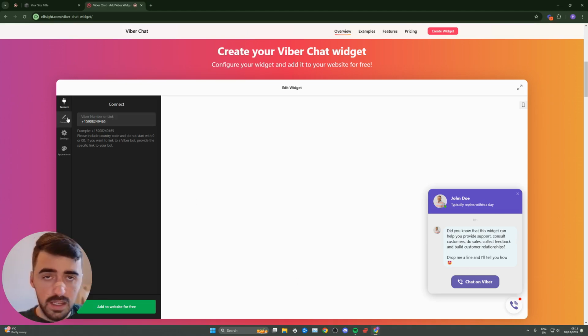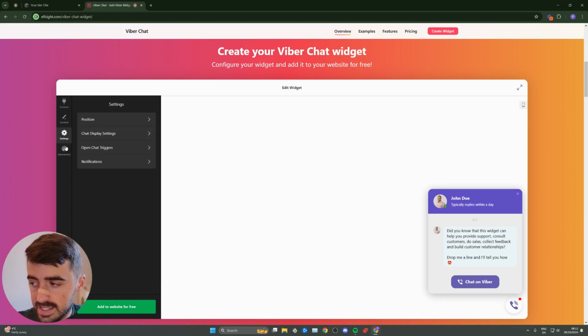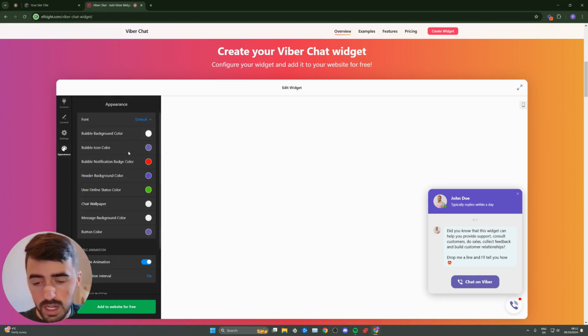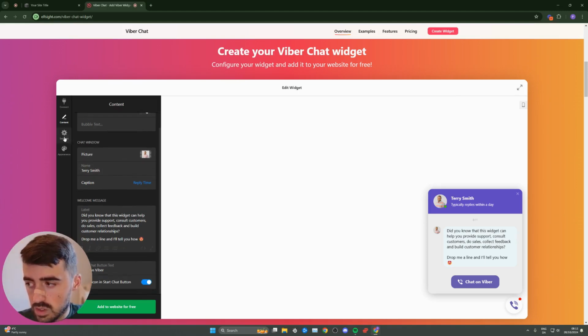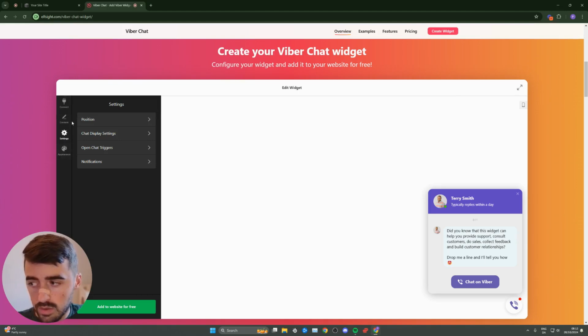And then on the left hand side here, you also see content, settings, and appearance. Here you can change pretty much anything to do with the actual widget. So for example, if you don't want this person that appears here in the chat widget to be called John Doe, go to content, go to chat window here, and then obviously you have the picture and then the name. I want him to be called Terry Smith, just like that. As you can see, it automatically reflects. And yeah, I'm pretty happy with everything else. But I'm not going to get into too much detail about these. Just know that they're here for you to use, so take full advantage of them.